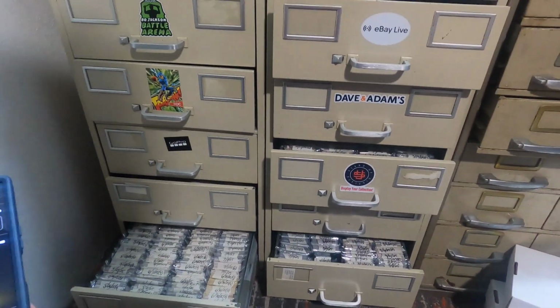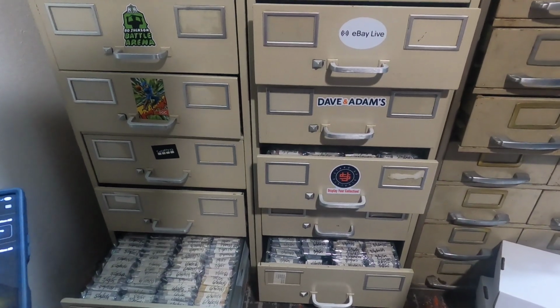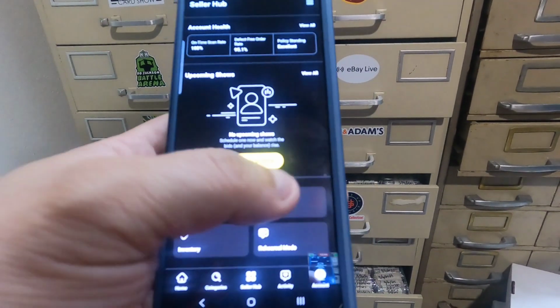Pretty good variety here. I didn't have any Collects orders, but I do have a couple of Whatnot orders, as well as orders in both eBay stores. So I'm going to start with the Whatnot orders this time.